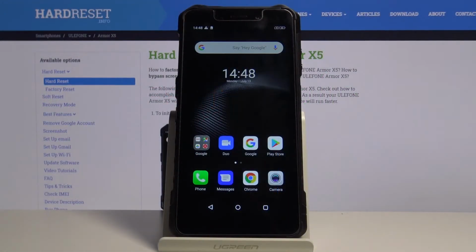Hi, in front of me I have Ulefone Armor X5 and I'm gonna show you how to enable the installation of applications from unknown sources on this device. Let's start by opening the settings.